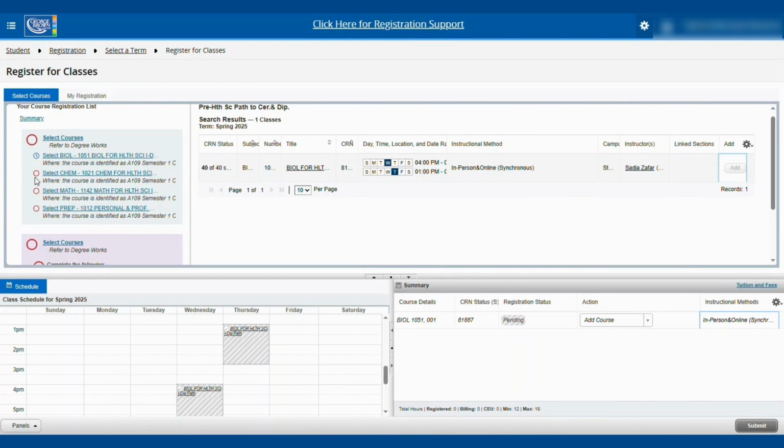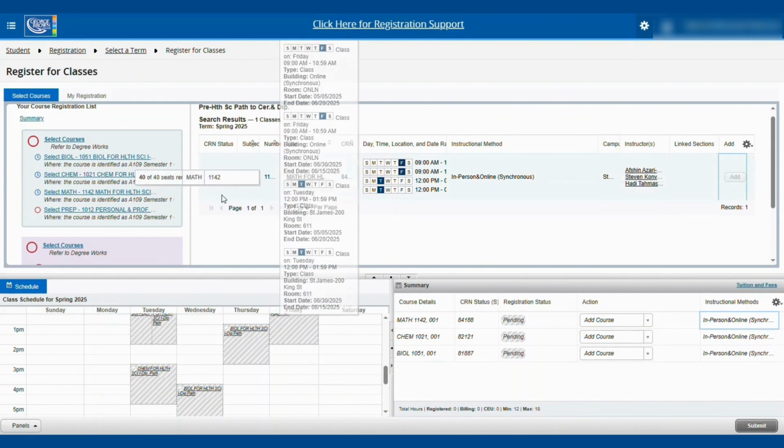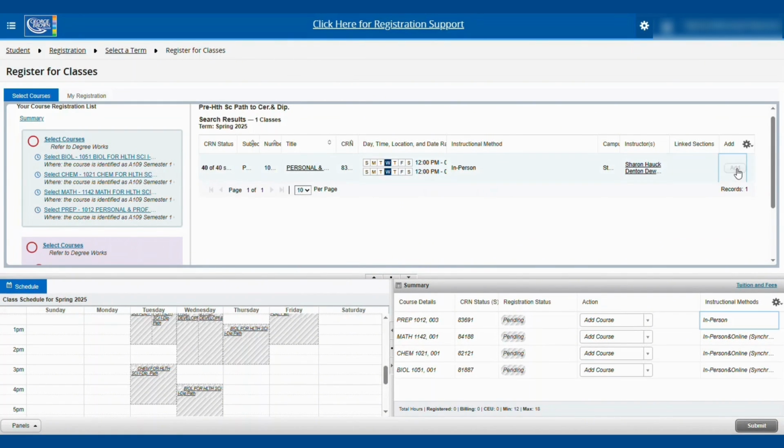As courses are added as pending, the icon next to your courses will change. A red circle indicates you have not yet met the registration requirement and still need to register in the course. A blue clock indicates your registration is pending. Let's continue to add courses and build the schedule, timetable. When you have selected all the courses you need to register in, click the Submit button.